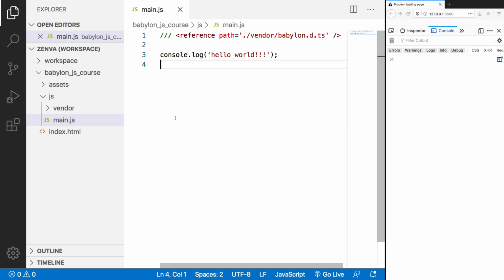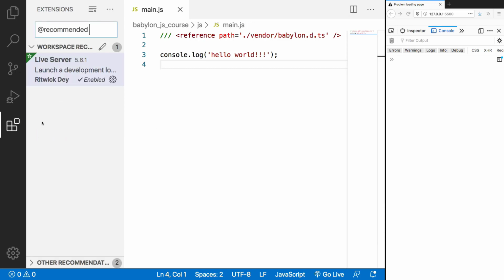The last thing we need to do for setting up our development environment is to have some type of development server. For this course, I'll be making use of an extension that's available in VS Code that you can install. It's called Live Server, by Ritwick Dey. Basically, it starts a development server for you from inside VS Code, and it has hot reload enabled out of the box.